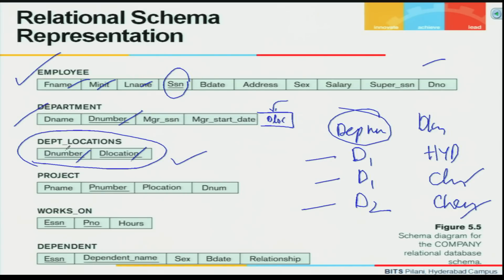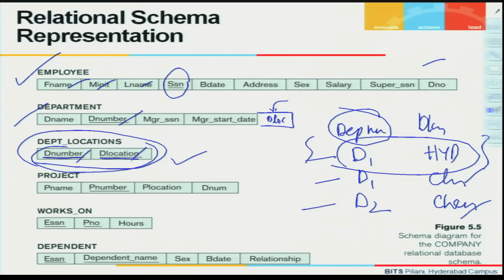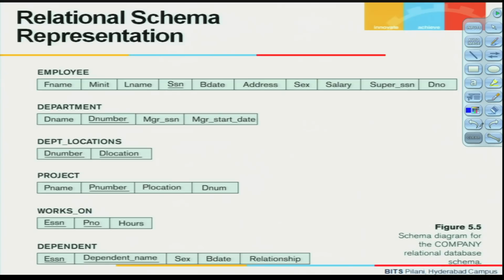So both put together, if you carefully observe, if you collectively take the combination of these two values, no two rows can have the same value for the combined value of these two columns. So that is why the combination of D number and D location becomes the primary key of the table. That is why both of them are underlined. That is how we can specify the primary keys in a relation.